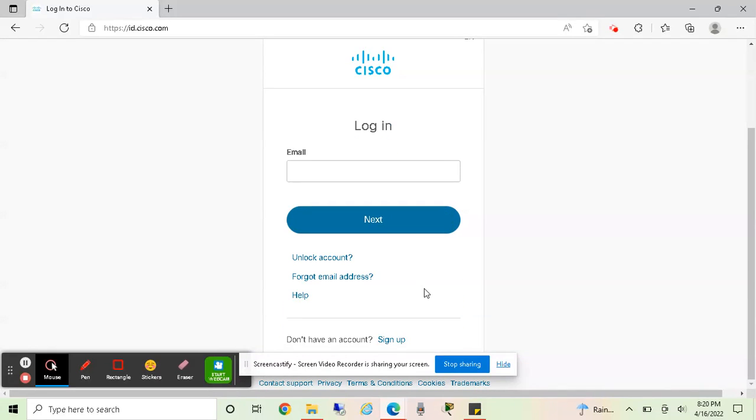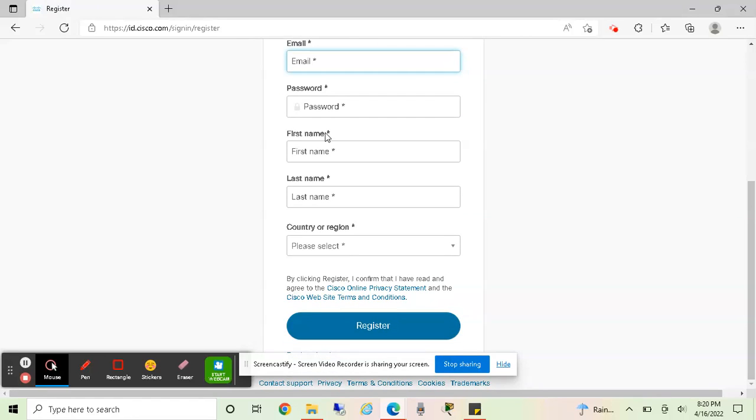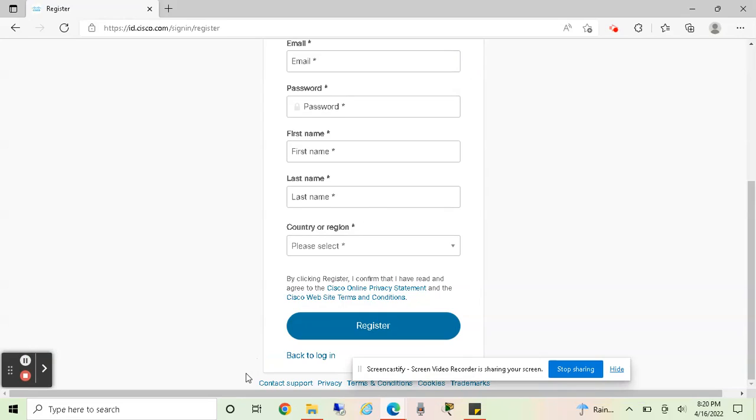If you don't have an account, that's okay. You can go to sign up. Click on sign up. Enter your email, password, first name, last name, select your country, and click register. Once you click register, you will receive an email that requests that you click a link to verify that you actually want to have an account.